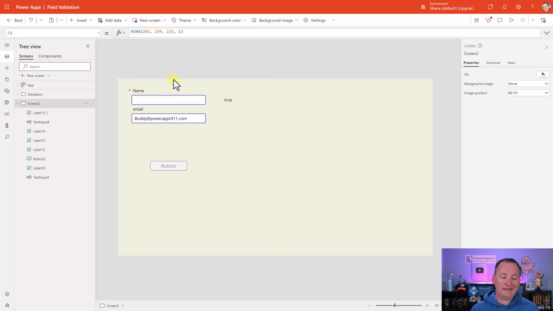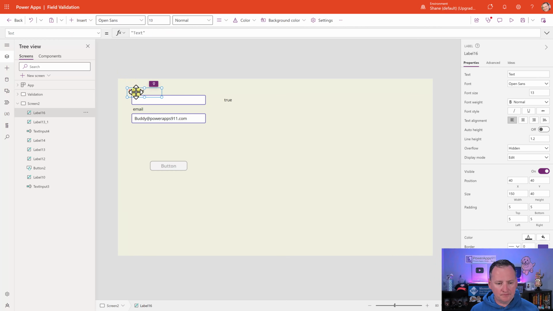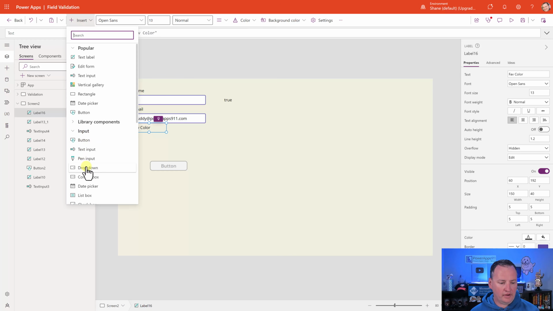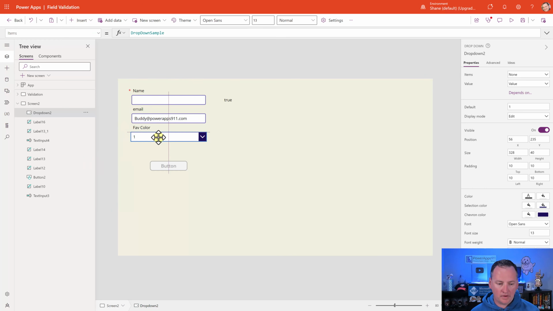Now let's add an easy, boring one, right? We let our brains rest for a second. So we'll insert a label. Now, earlier I wanted to add fave color. So we'll do that. And then we will just insert ourselves under input a dropdown. Now, how does this change things? It doesn't. It's the same exact logic.